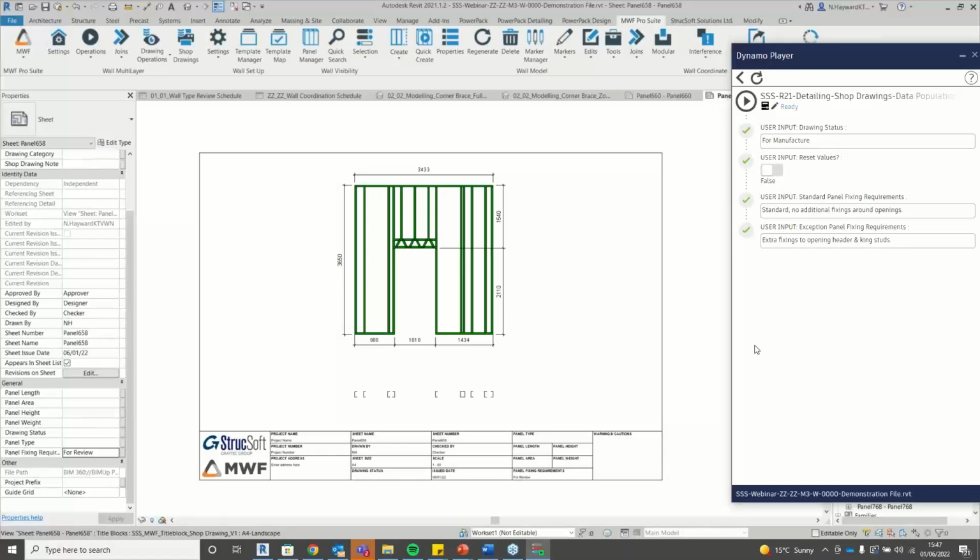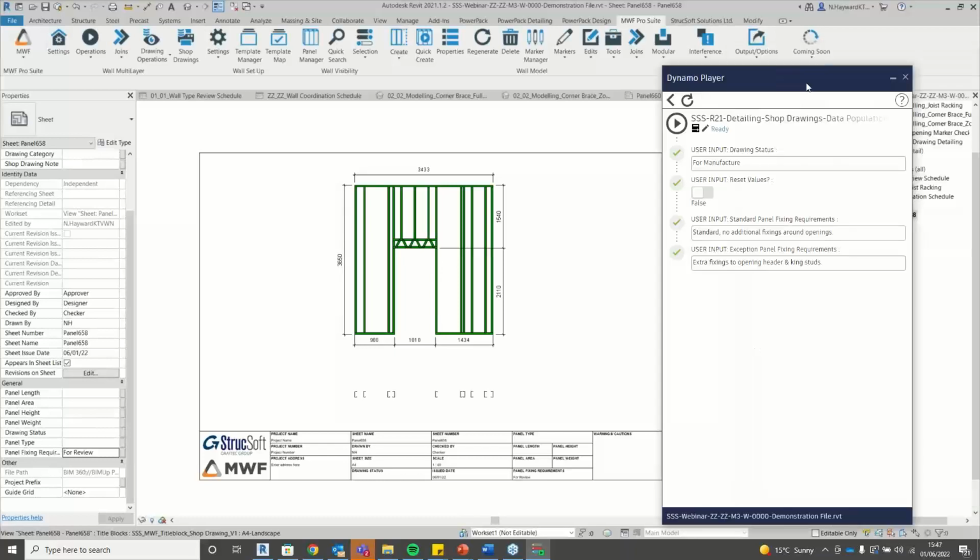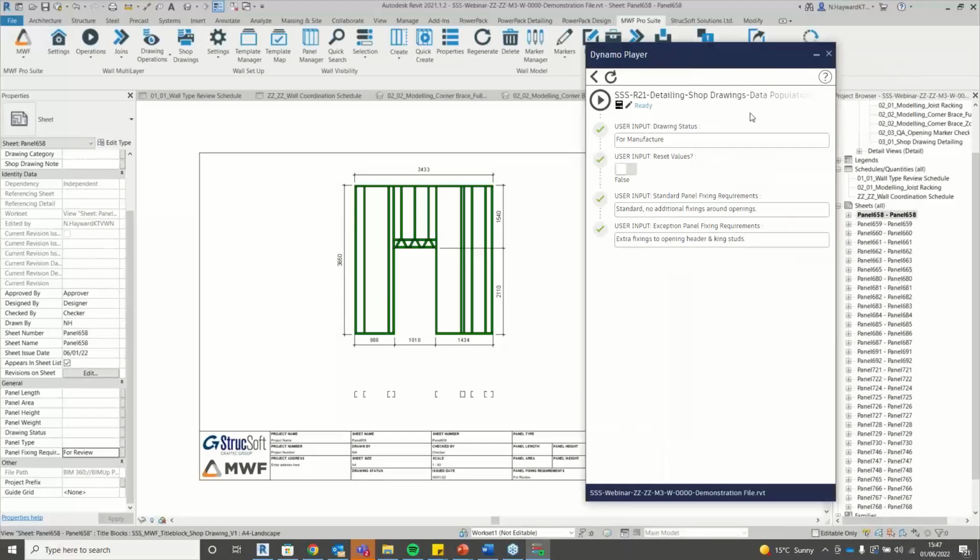However, for this demonstration, we've restricted the script to only work on a few sheets just to save a bit of time. We're now going to run the script. This script has a few text inputs for the user who may specify drawn status, as I mentioned earlier, a standard fixing note or an exception fixing note. In our case here, the script is designed to provide the exception note to any panel that has an opening. We've also included a reset button to give the user additional control. And with the variables populated, we can now run the script.